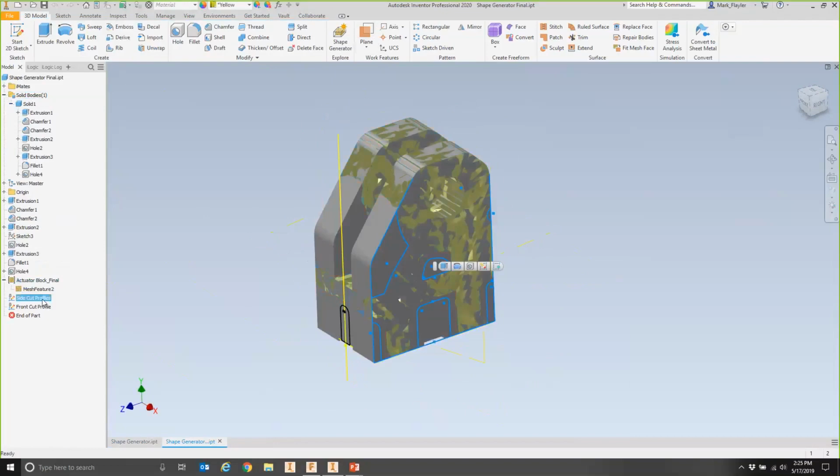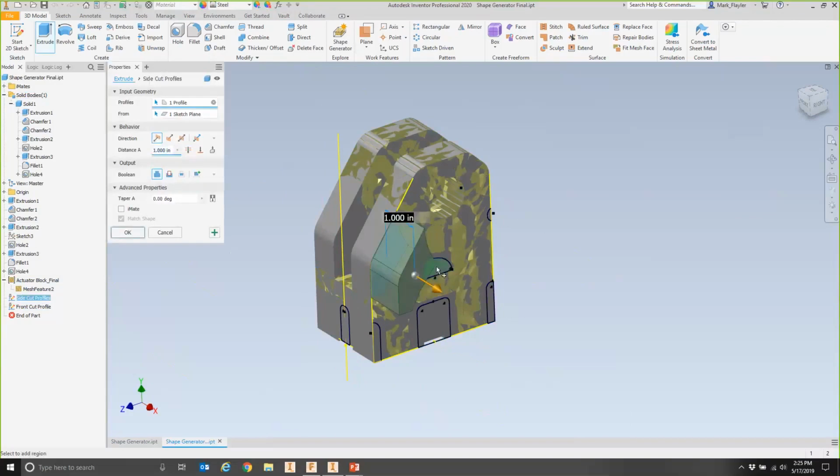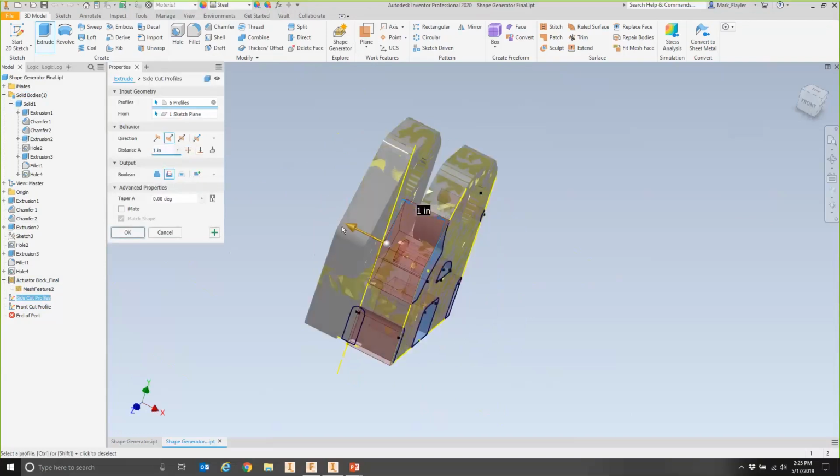As you can see, I went ahead and created some side profiles and a front cut profile. Now I'll just use standard techniques here to remove what I don't want. So I'll just go this way.